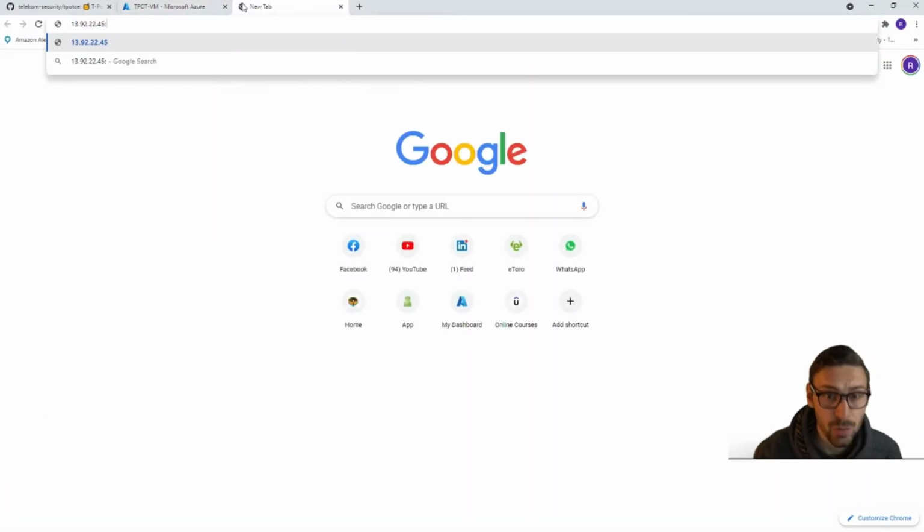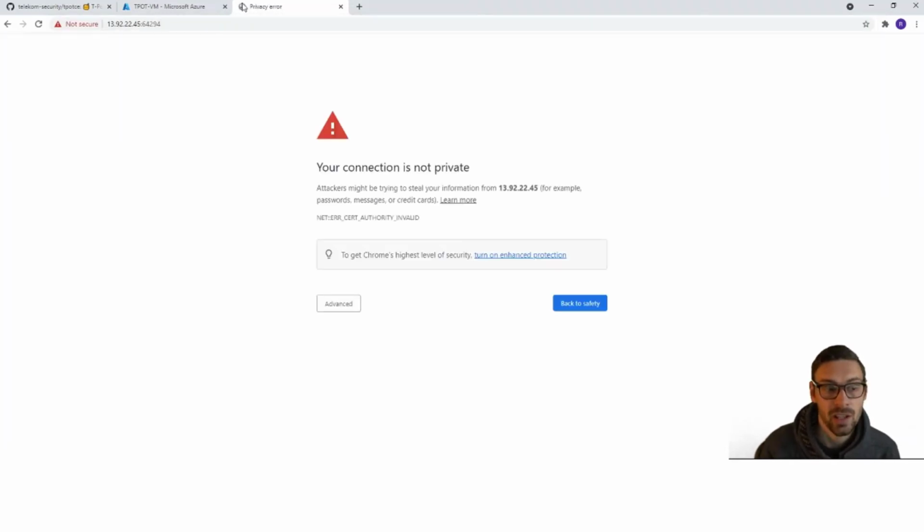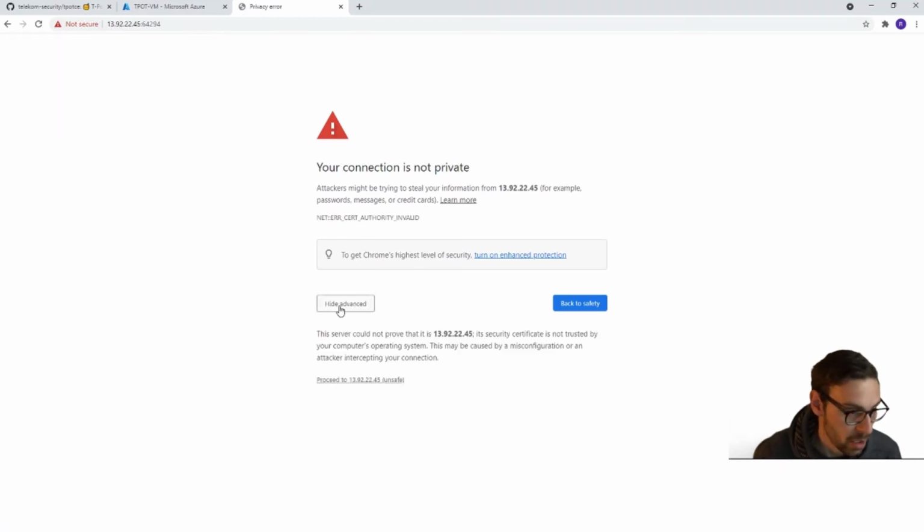And so there are two port numbers that we can use to log into this virtual machine. The first is 64294. And this port is used for virtual machine administration. So let's log in here and show you guys how that looks.